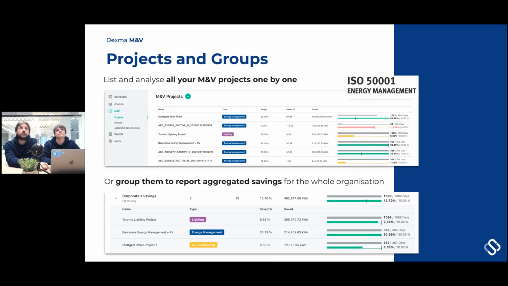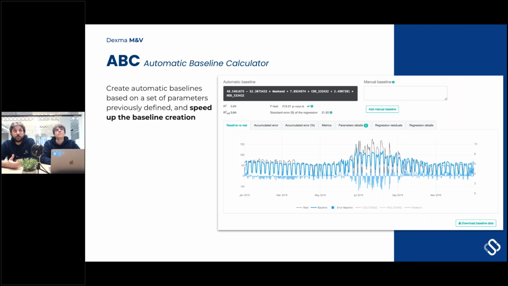Okay. So again, we can list every one of our projects, each of them one by one, or we can group them to aggregate the savings. So we have these two concepts, the projects and the groups. We will see them.